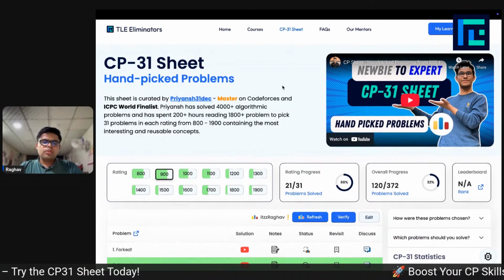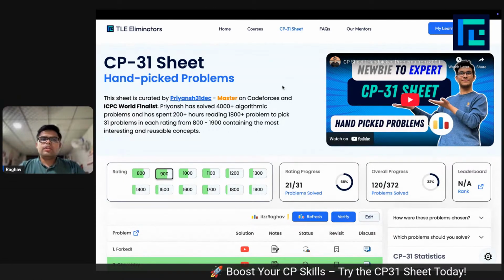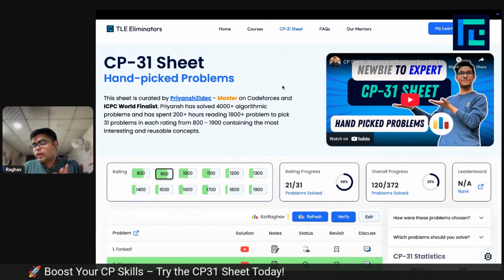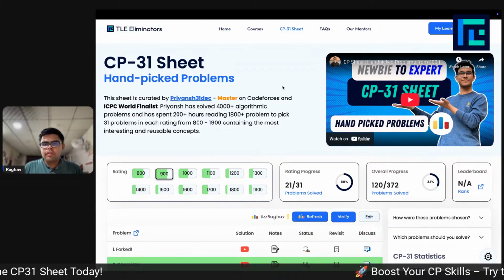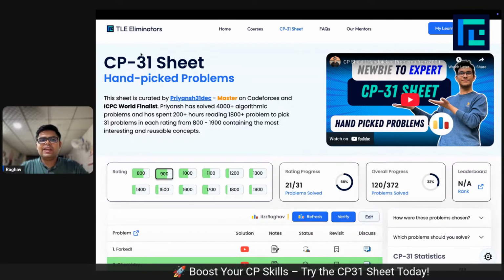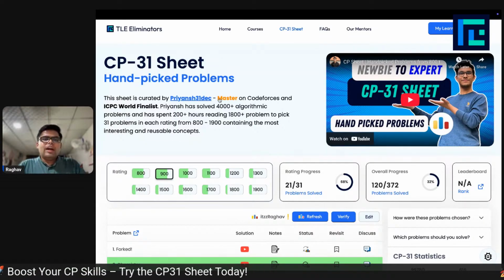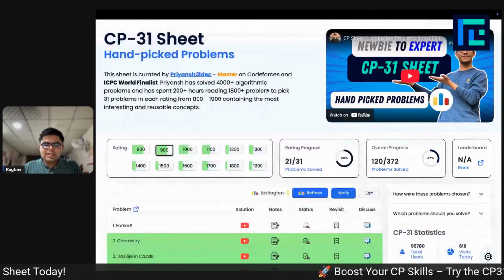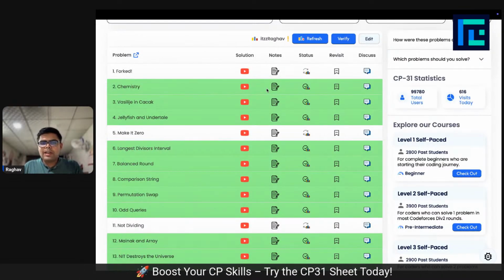Audible. So before starting the PCD, we will talk about the CP31 sheet by TLE Eliminators. As you have been looking at the PCD that is provided by TLE Eliminators for free for the community, similarly, TLE Eliminators has a CP31 sheet as well. This is also completely free for everyone. A CP31 sheet is a sheet having multiple problems for every problem difficulty.